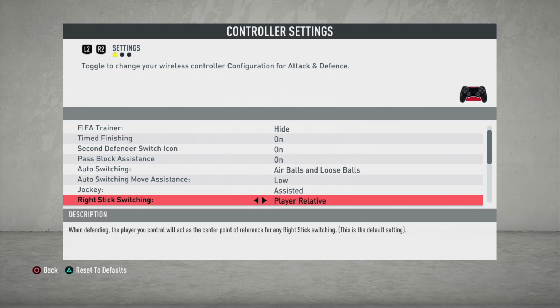It comes down to the fact that ball relative switches make it hard for you to select players away from the ball, which not only make you a very one-dimensional defender, but it also leaves you susceptible to long through balls, and it makes it harder for you to anticipate when selecting a center back.